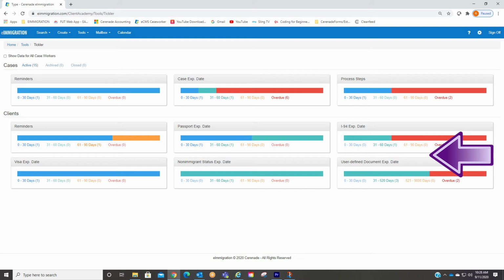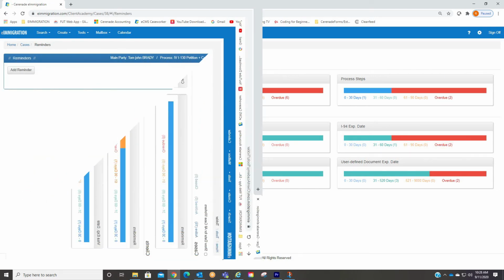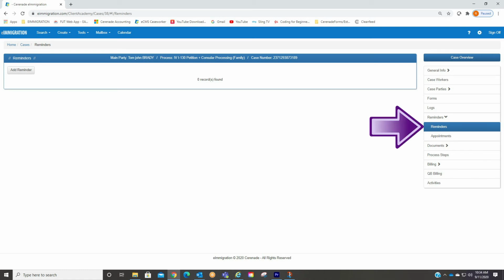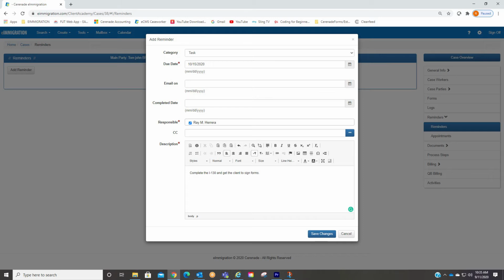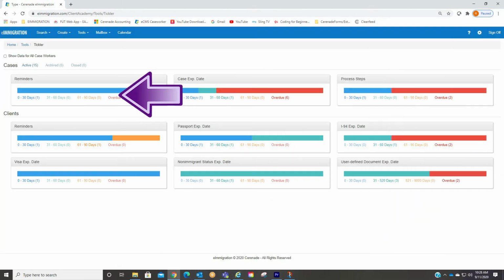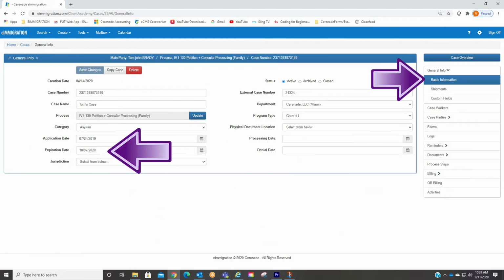Now, besides client profile info being tracked, case profile dates can also be tracked. Similar to how client reminders are tracked, you can enter case reminders. You will input the info in similar fashion in the reminder section, and once saved, it will show on the home page and on the Tickler. Besides reminders, you can also track a general expiration you set to finish a case. That is located in the Basic Information section.